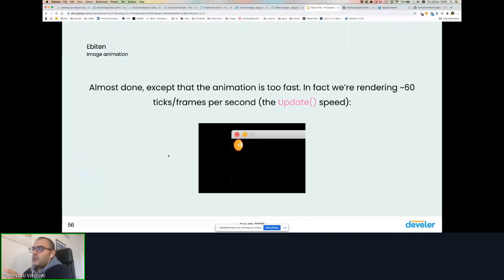And this is the result. You can see it's almost correct, except that it's too fast. Too fast because every call to update, which means 60 times per second, we update the tick. And so we are spinning this animation too fast.